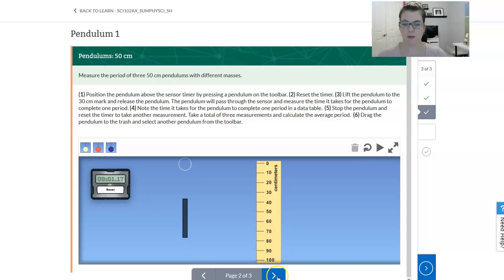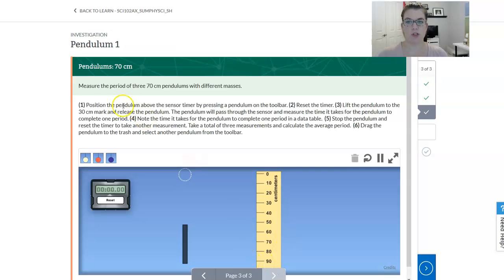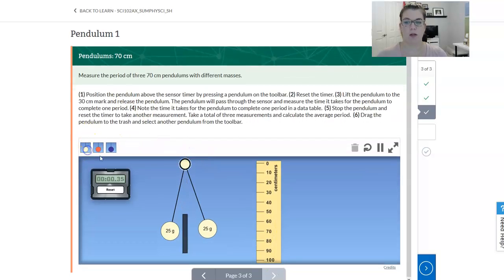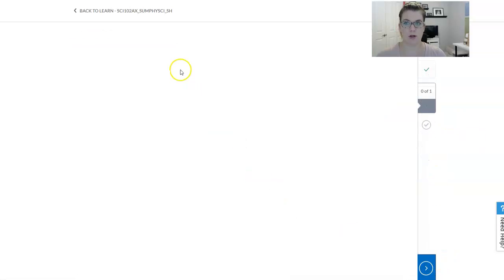Once you've completed the 50 centimeter pendulum, you're going to move to the next screen, which is the 70 centimeter pendulum. The instructions here are identical. So you want to drag your pendulum to the 30 centimeters, release, pause, note the time, and continue on with the other 2 colors. Once you've completed this, you are going to go on and submit your lab report.